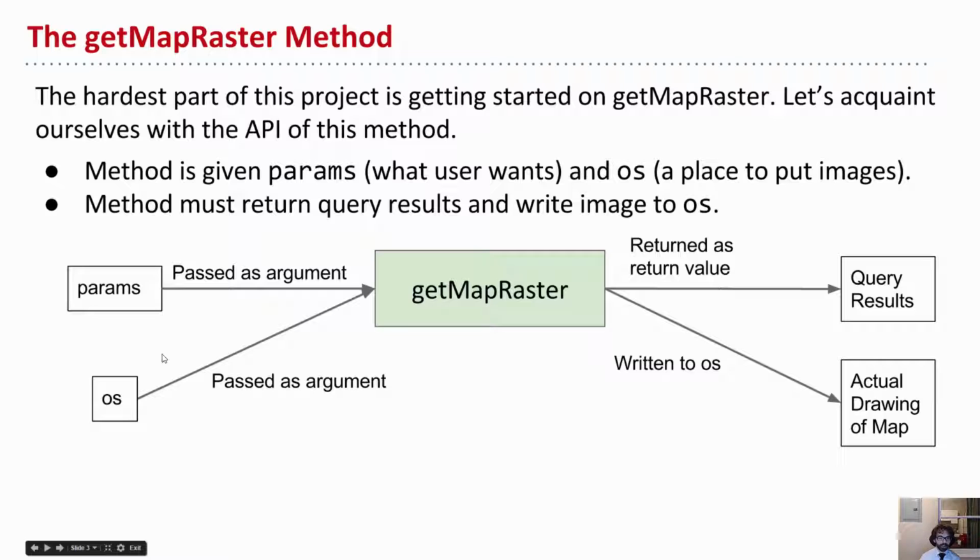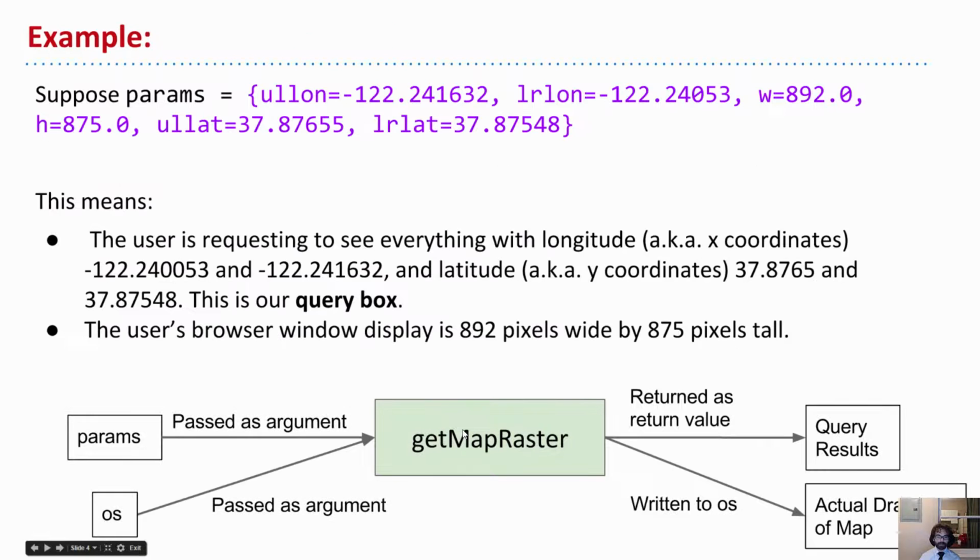It's also given another parameter or argument called os, and that's going to be the place that we put images. In this case, it means output stream, not operating system. Then what your code's supposed to do is take the query that's given to you here and write the image to os. So you're going to return some kind of results, but you're also going to send some information out into the world. I'll talk more about this API in a bit, but that's the words that go with it. The understanding will come in a bit.